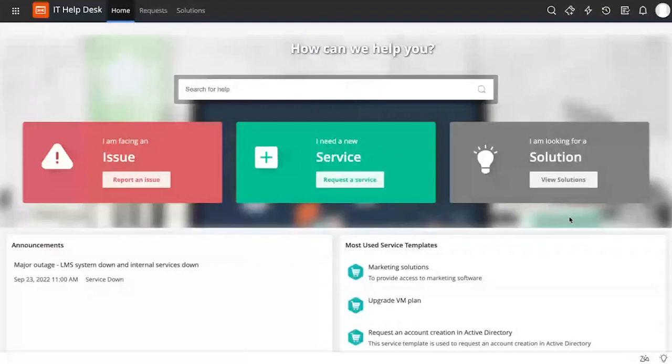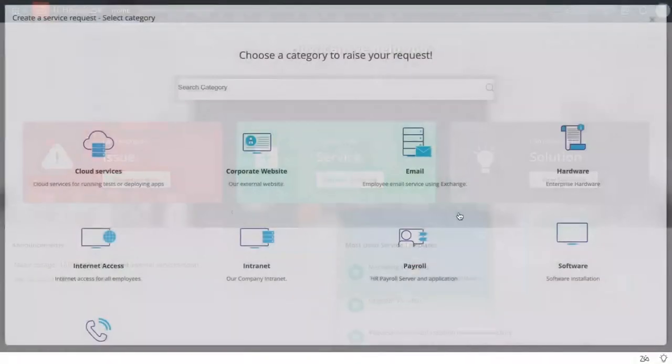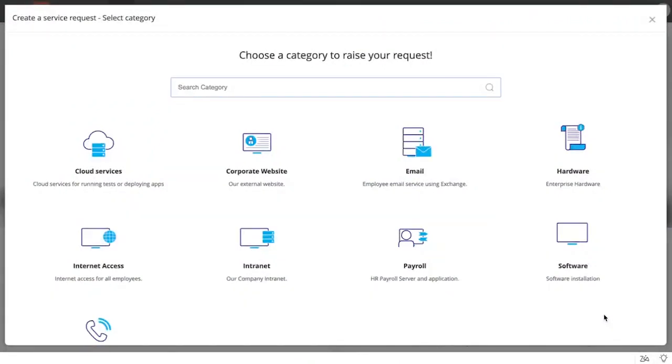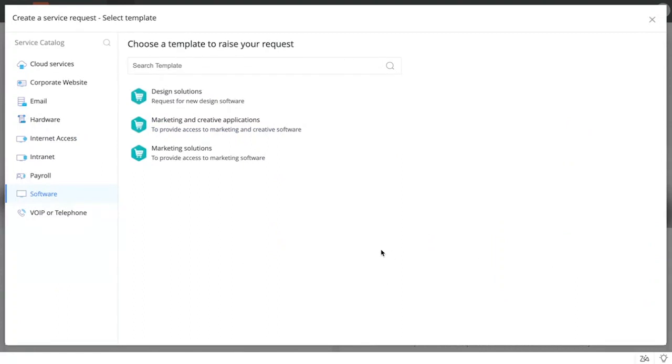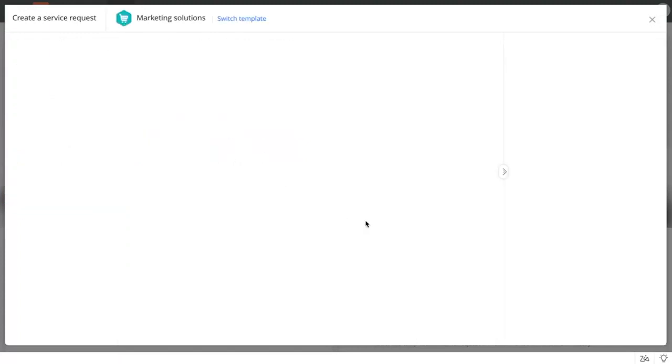Let's consider that Zilker is undertaking a large-scale marketing campaign, and as a member of their marketing team, I need access to certain marketing solutions to optimize the results of this campaign, and I am going to request for the same. As soon as I click on Request a Service, I am immediately greeted with a detailed service catalog, which exhibits the different services that Zilker provides to its employees. By clicking on Software, I can access the template using which I can request for marketing solutions.